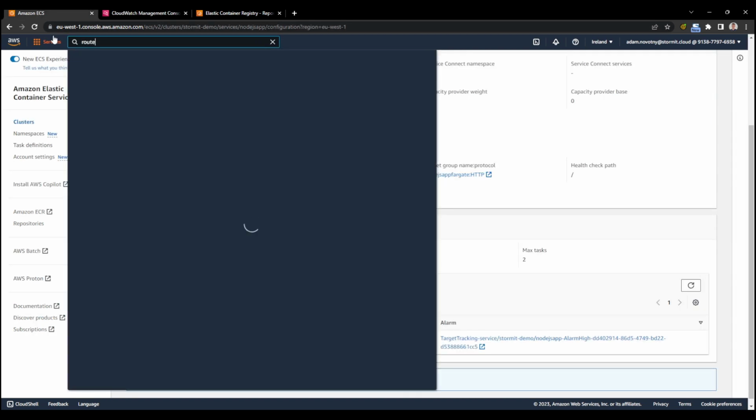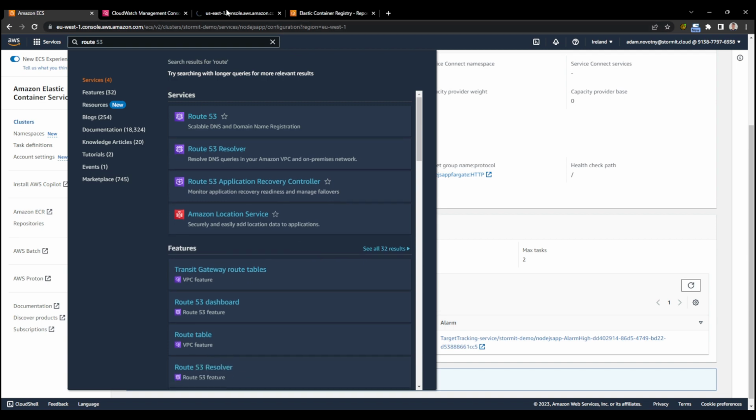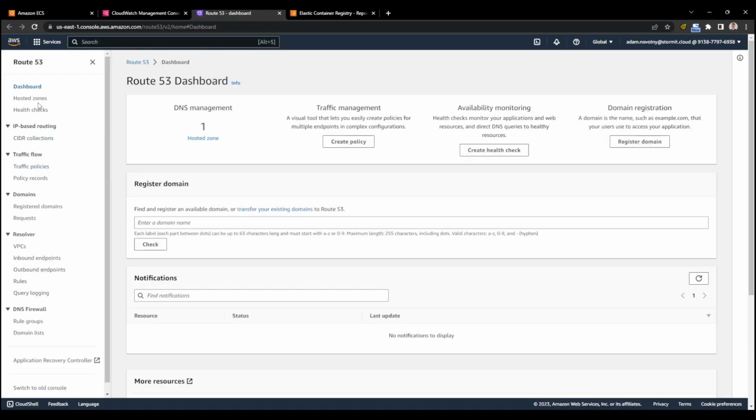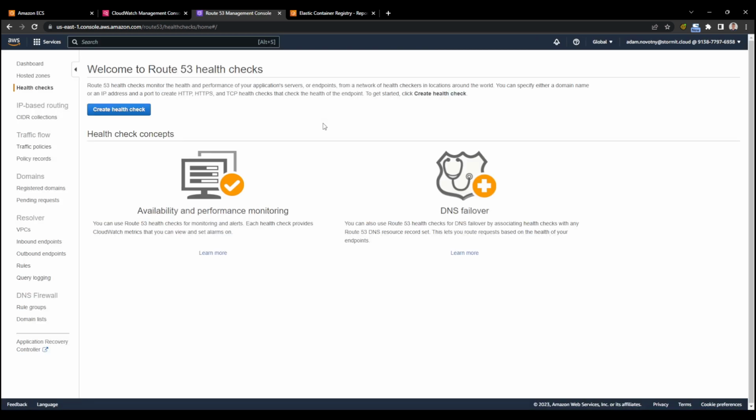I will go to Route 53. There is one feature that we can use. I don't want to click number of times. It's not that simple. It's much better to use health checks in Route 53.